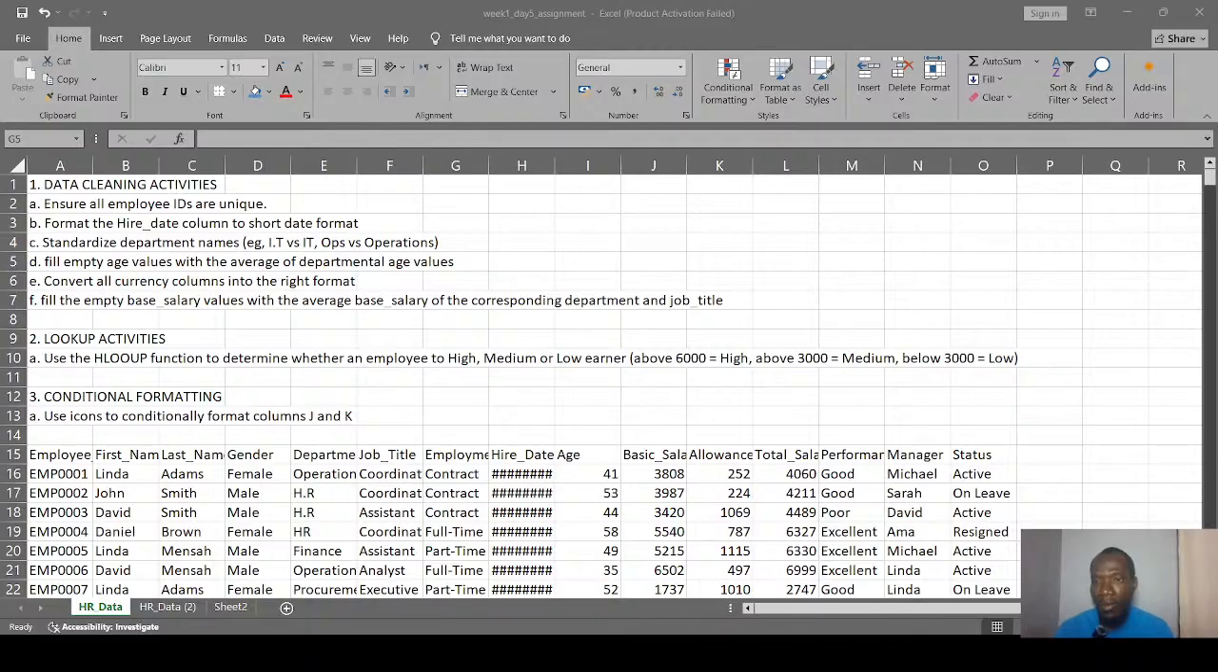It says fill the empty base salary values with the average. Joshua, I hope you are seeing now, right? The data, the sheet I'm using, right? I'll give it to you as an assignment, so you guys don't have it right now, okay? So where were we? The base salary, right?